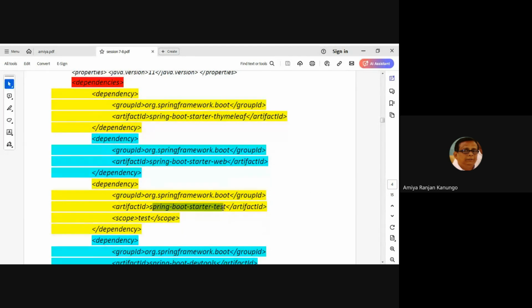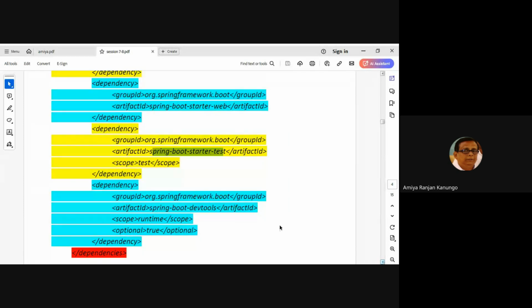The test dependency is responsible for unit testing of the project. There are many individual units of the project, and each unit must be tested before deployment. So the test dependency helps in that process. That's why it is added with the project. Then dev tools. Dev tools is the dependency added to the project so that using various development tools, we can develop our projects.